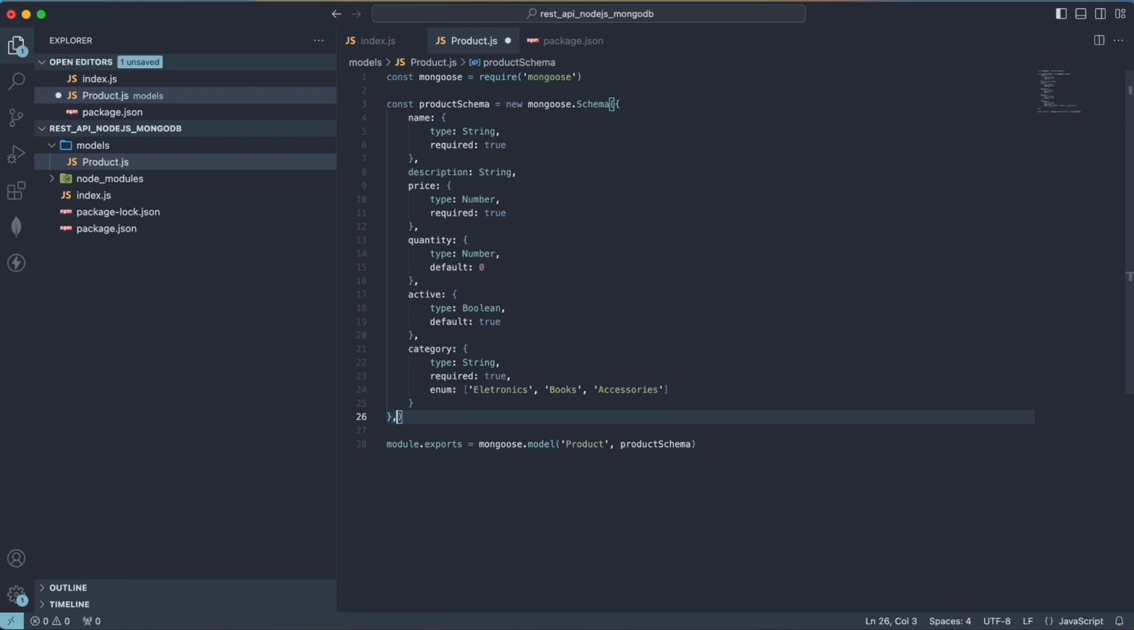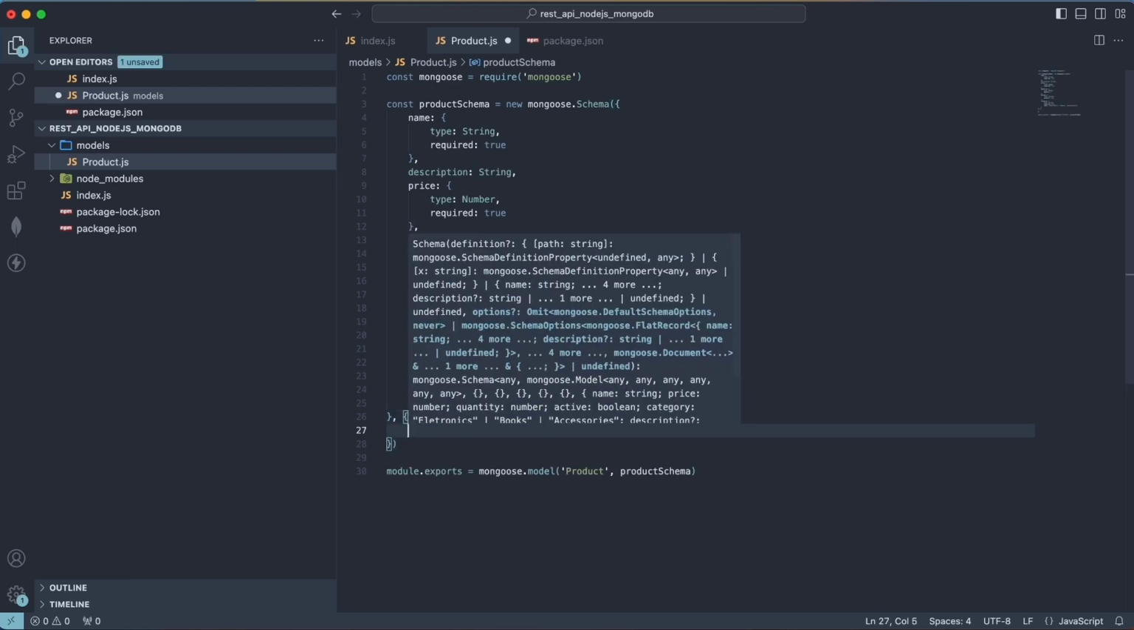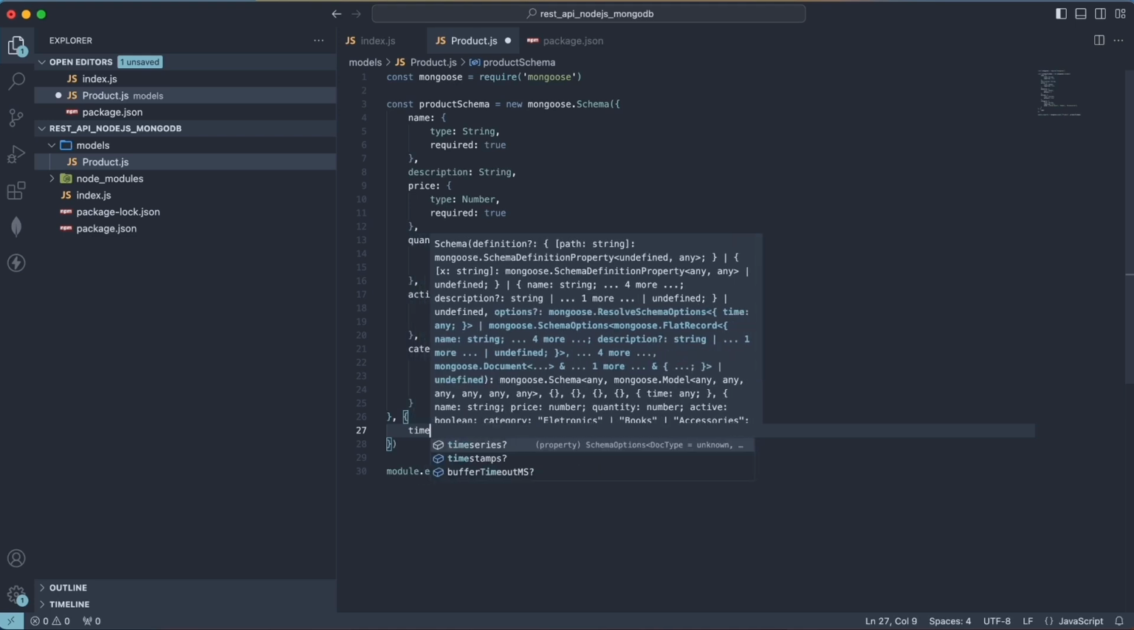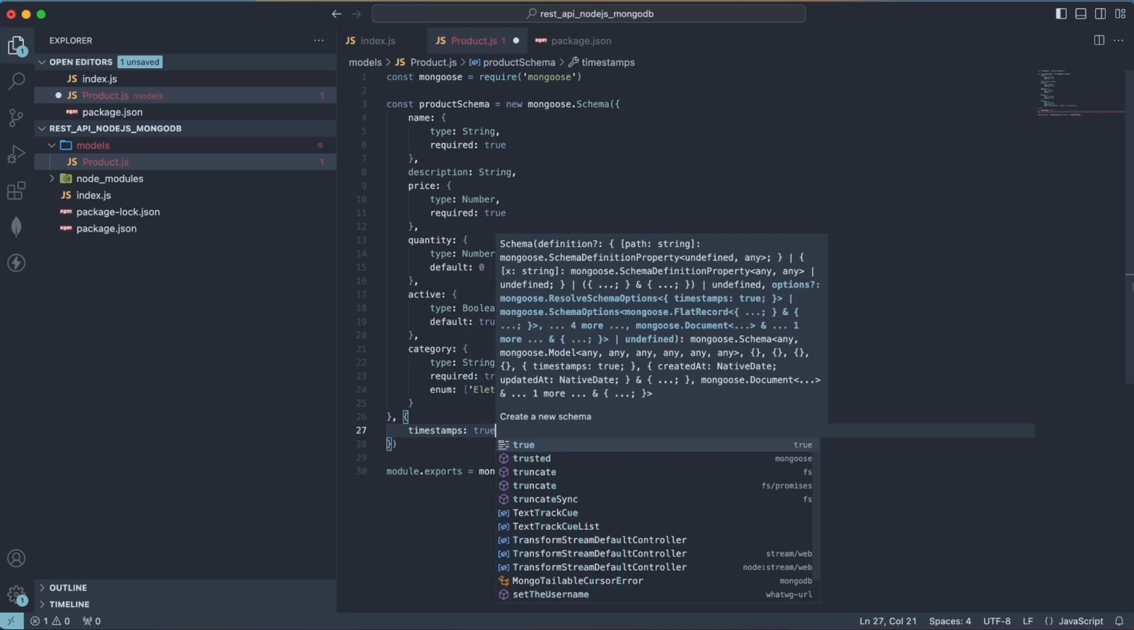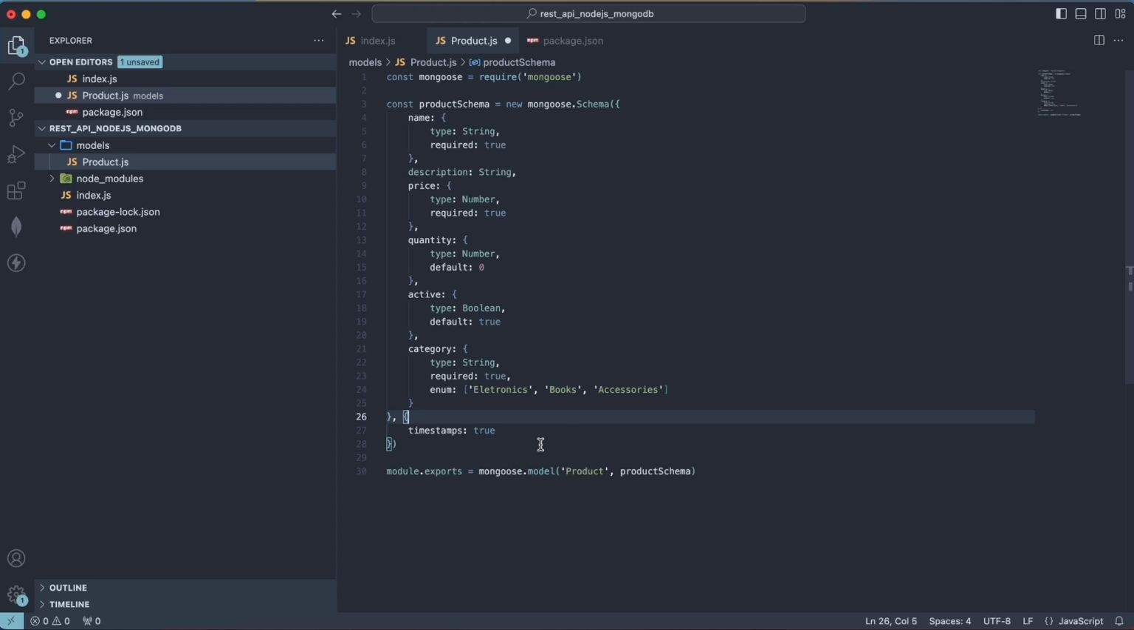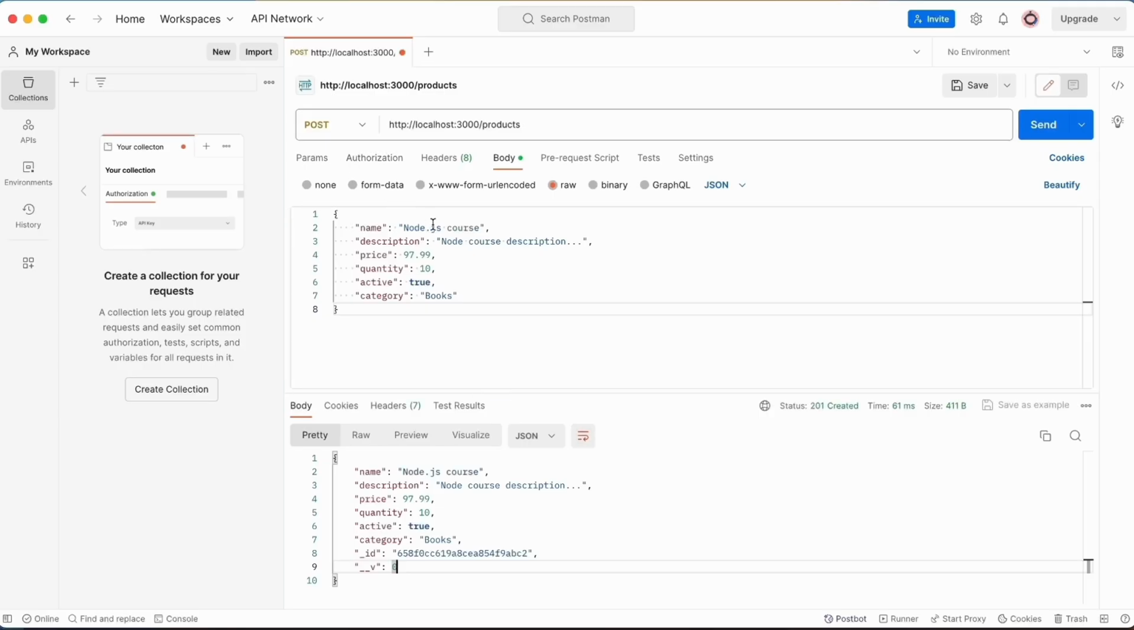So after the fields definition, we can add another object, and there's an option called timestamps, which is false by default, but if we put it as true, Mongoose will create the createdAt and the updatedAt field. And Mongoose will also fill in these fields when we insert or update a document. So now that we added the timestamps option as true, let's create another product on Postman to see what happens.